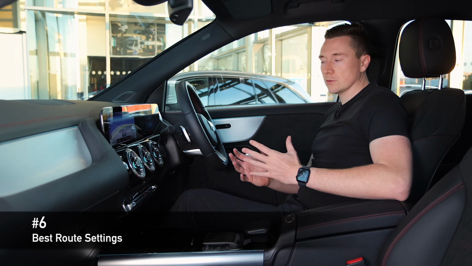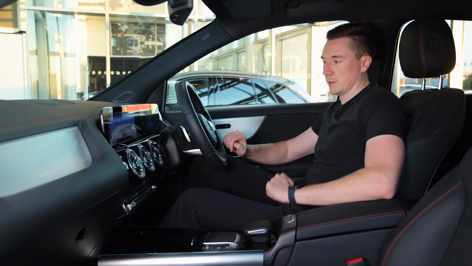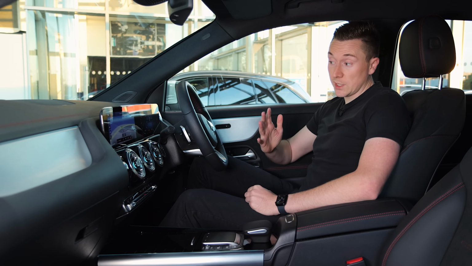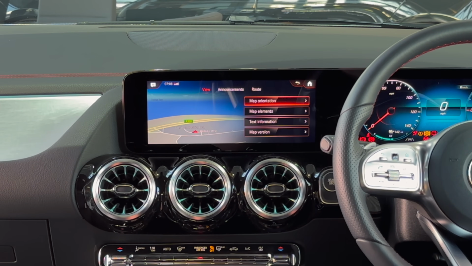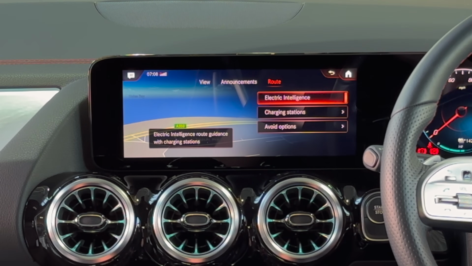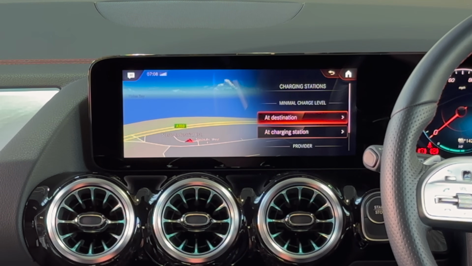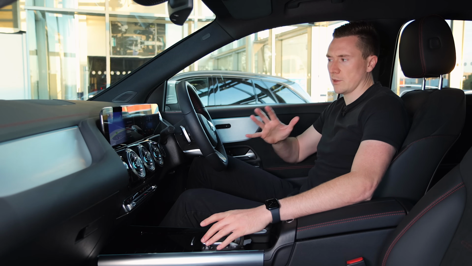Now MBUX by default does give you the fastest route possible, and of course if you have an EV like this one that I'm sat in now, this will give you the optimal route for charging as well. And you can change that if you want, so if you go into settings, then go to advanced, then on the top here go to route. In here you'll see electric intelligence, which is the thing that actually shows you the charge points and gives you the kind of best route to go based on your current charge level and the available charge points. But then you can go in here and even toggle between Mercedes Me charge points and minimal charge level, so you can really customize your experience as well. So they really thought that through.